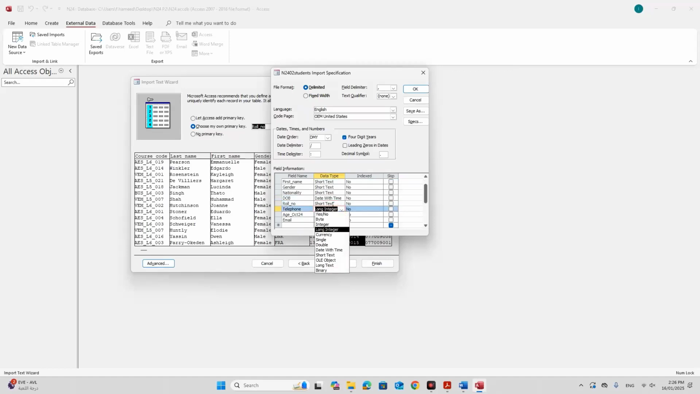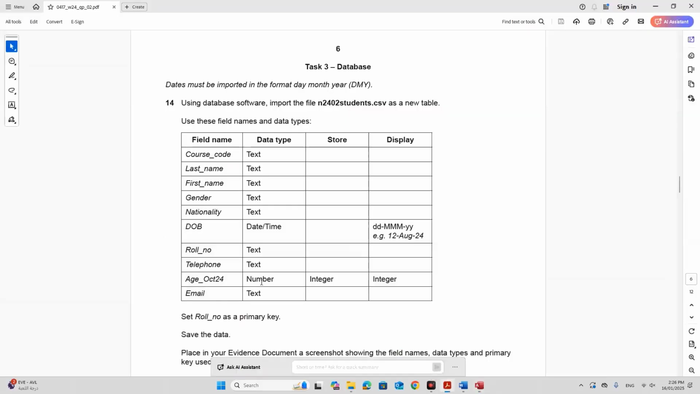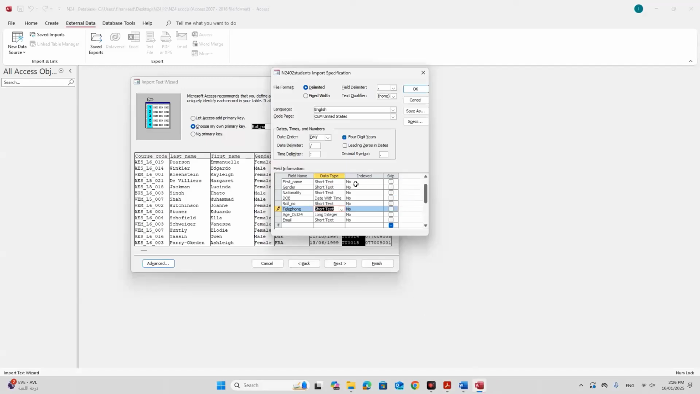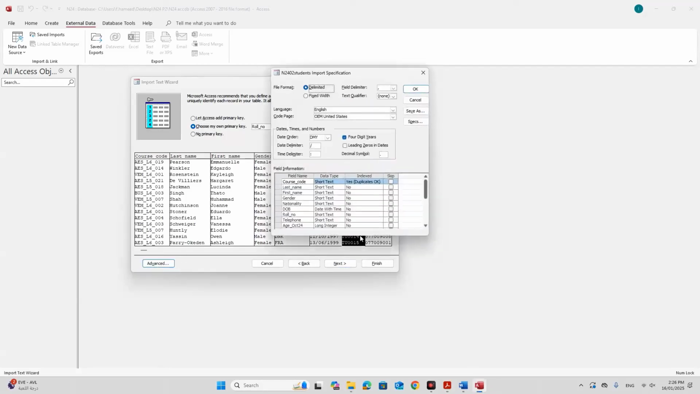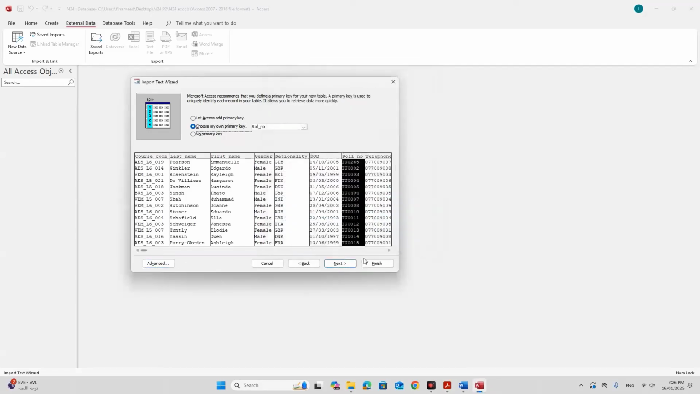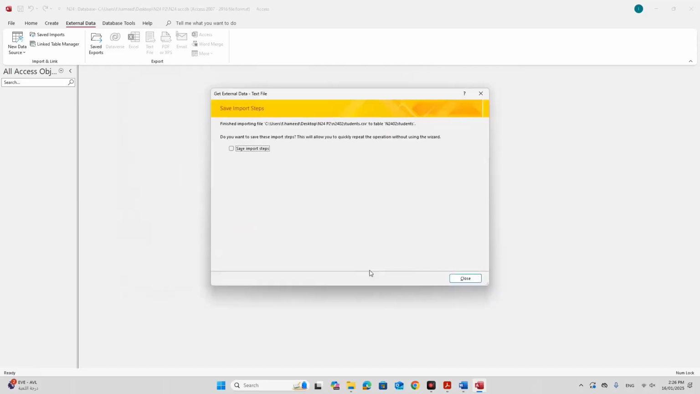Make sure telephone is an example of short text. See, it's given in the question: text, date, time, age is going to be of your number. So you have to set the data types right here. Then after setting the data types, you can click on OK, and next, and finish. That's it.